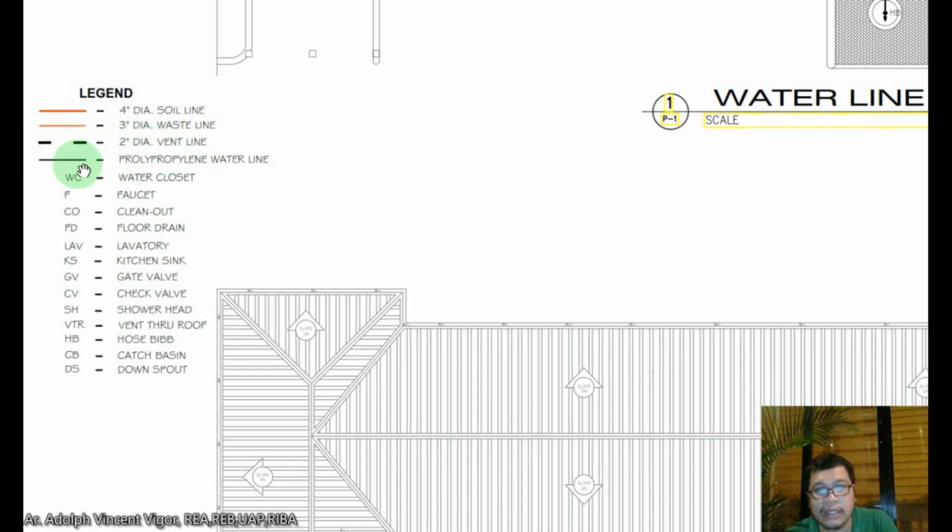And this is a propylene water line. WC is for water closet, F is for faucet, CO is for clean out, FD is for floor drain, LAV is for lavatory, KS is for kitchen sink, GV is for gate valve, CV is for check valve, SH is for shower head, VTR is vent through roof, HB is hose bib. A hose bib looks like your regular faucet, only that you can install a hose in it. And you have a CB or catch basin, and DS is a downspout.